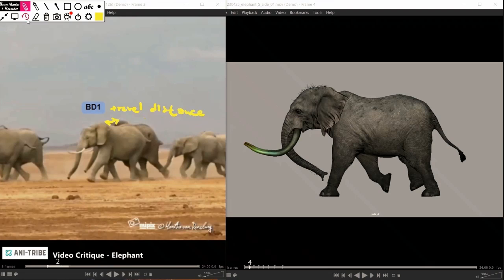For the elephant's ears, here on the first pose to the second pose, you can see from the reference the travel distance is quite a bit. Looking at your play blast, it feels like the travel distance for the ears is not enough. So we can rotate it a little bit more to the front.